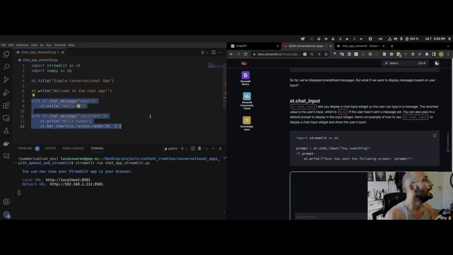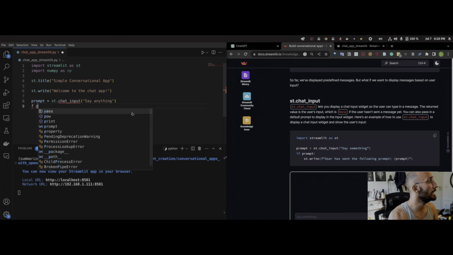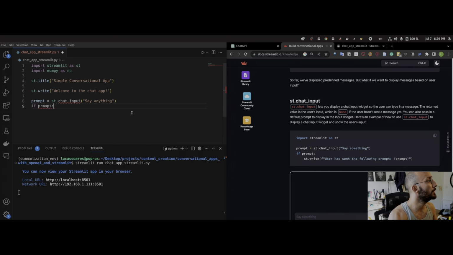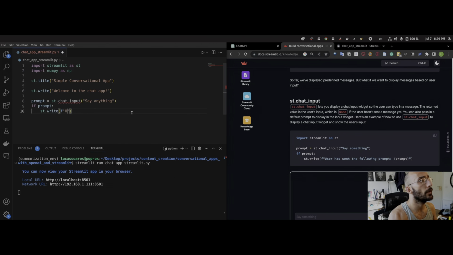So now let's just erase this, and we're going to go back to our little app, and I'm going to write prompt equal st.chat_input, and then say anything. And now I'm going to say if prompt. So if prompt, st.write, user has sent the following message.